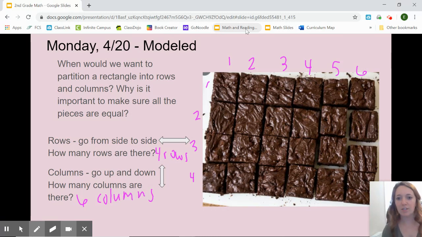And now I can find the total number. 1, 2, 3, 4, 5, 6, 7, 8, 9, 10, 11, 12, 13, 14, 15, 16, 17, 18, 19, 20, 21, 22, 23, 24. So it's cut up into 24 pieces.